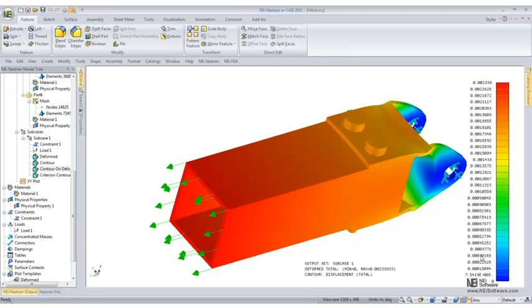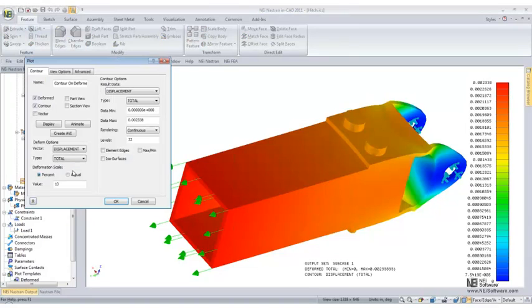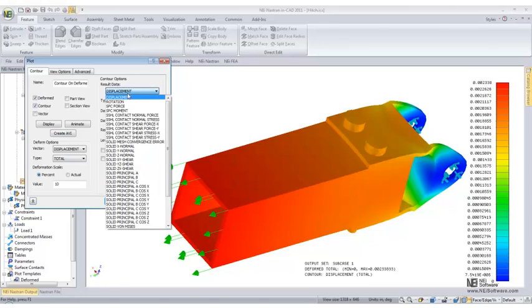We have our contour band on the right-hand side that tells us our maximum and our minimum. So our minimum displacement in the model is 0. Our maximum is somewhere up here. It's 0.0023. And so that's the displacement. If we want to switch over, we can also right-click here and say Edit and go in and look at some of the other contour values that we have.